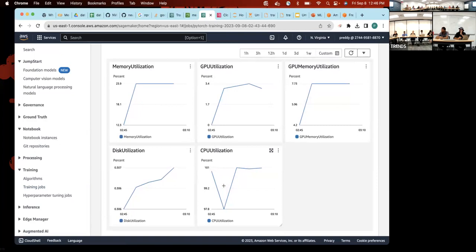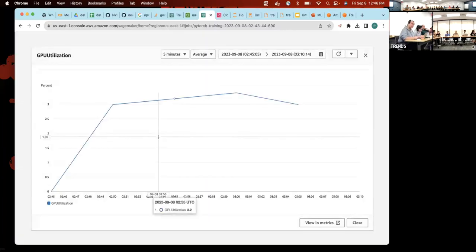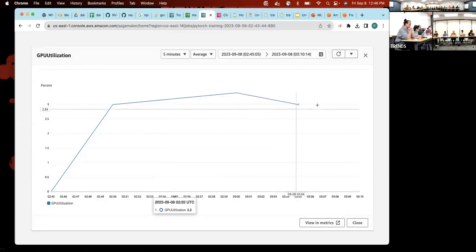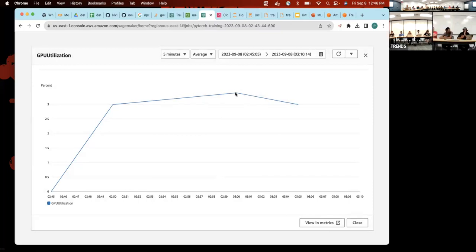You have very bad GPU utilization. Can you zoom in? It's 7%, 3.4%. That's what you're charging. Exactly, 94% of what they're charging, you're not using. I don't think that reduces the CUDA and all that part of it.